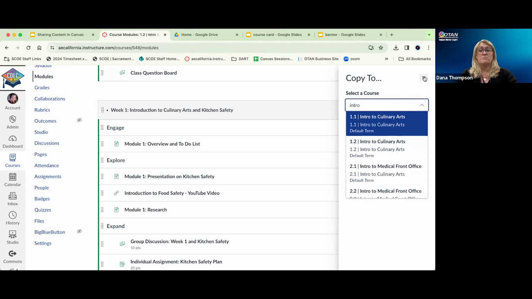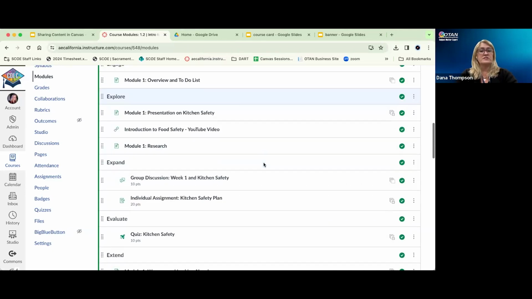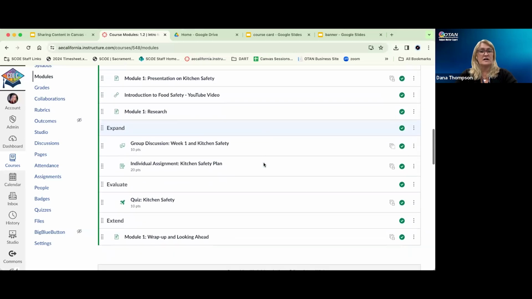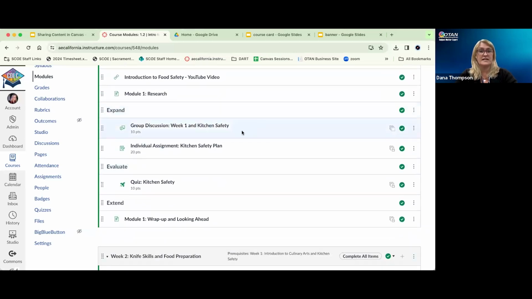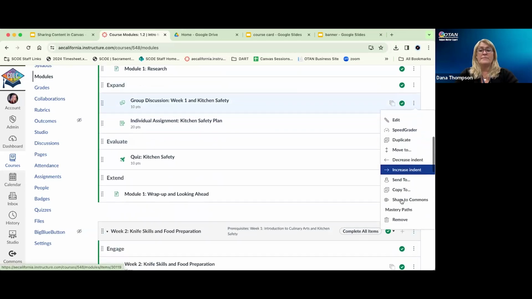So you can copy modules, or maybe I found this, I created this group discussion that I didn't originally create. And so I want that in my other section as well. So I can copy to my second section of Intro to Culinary Arts so that I create the group discussion in my first course, copy it, and now it's in both courses. So whether it's an entire module or it's just an individual item, you can do that copy too.